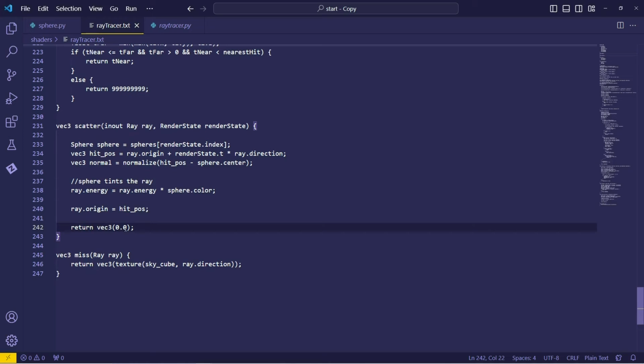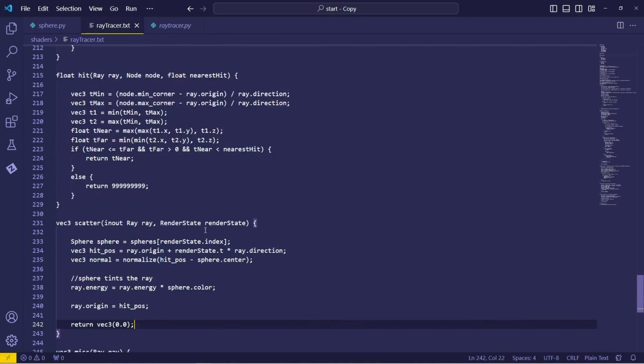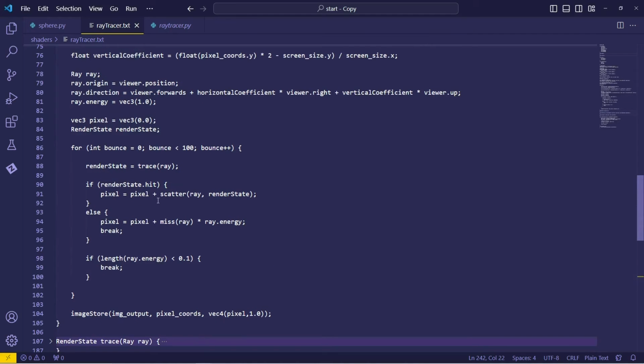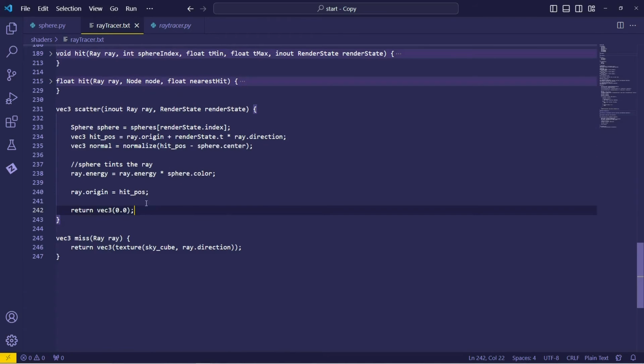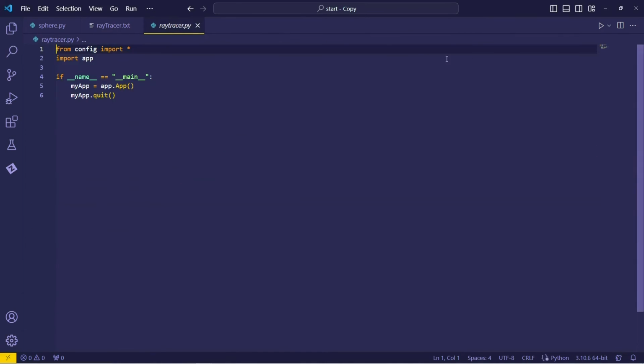Now I'm returning black because this is the additive color, the way this is being used. If I look at the original function, the main function, we're traveling along and then we add that color. So I don't want this to really add any color. I just want it to tint the ray. So I'll give this a go.